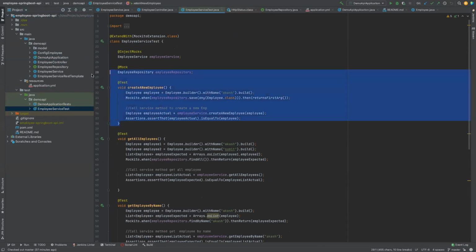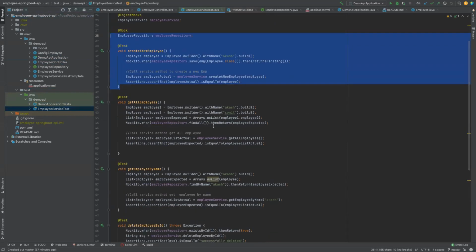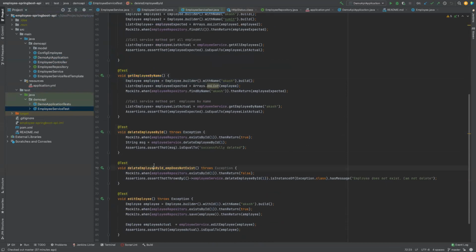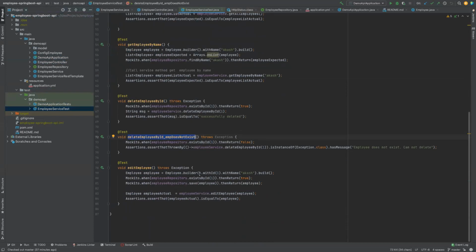Last session, we only wrote one test case, but then I told you I will write more test cases. So I wrote test cases for all of these: get all, get employee by name, delete by employee ID, employee does not exist. I wrote some test cases here.